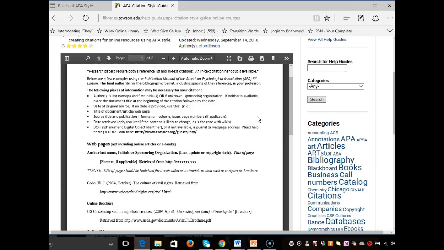And this is especially important with the internet because we want to be able to definitely access that information as soon as possible and make sure that it's credible and that it's reliable. You want to also add in the date of the original source. If no date is provided, again, use ND. The title of the document, article, or web page. I think that's pretty self-explanatory.